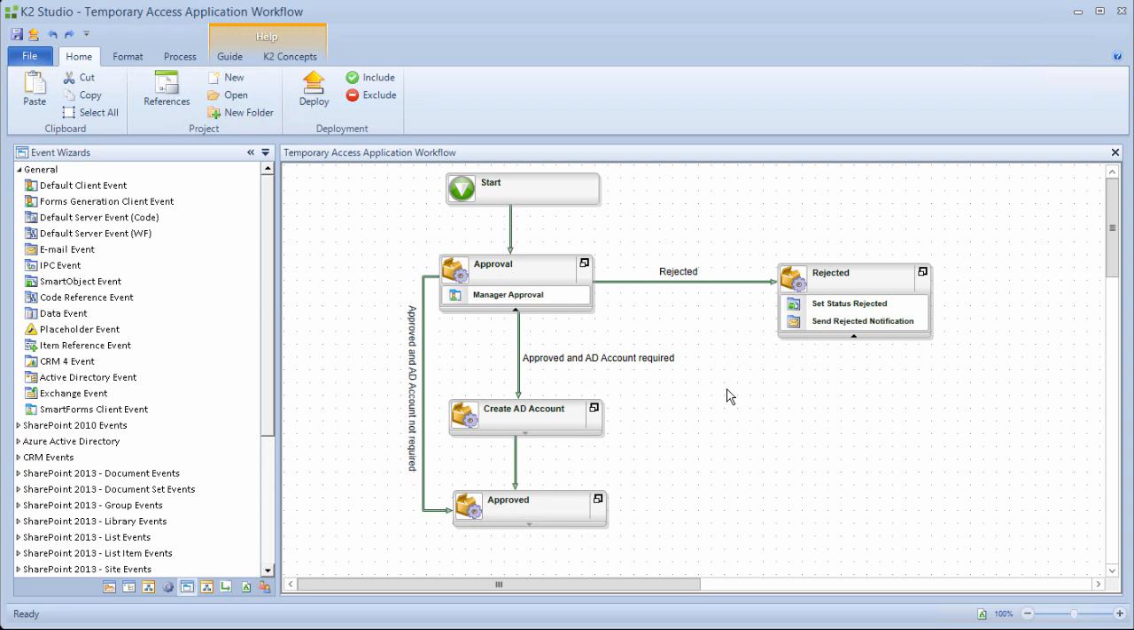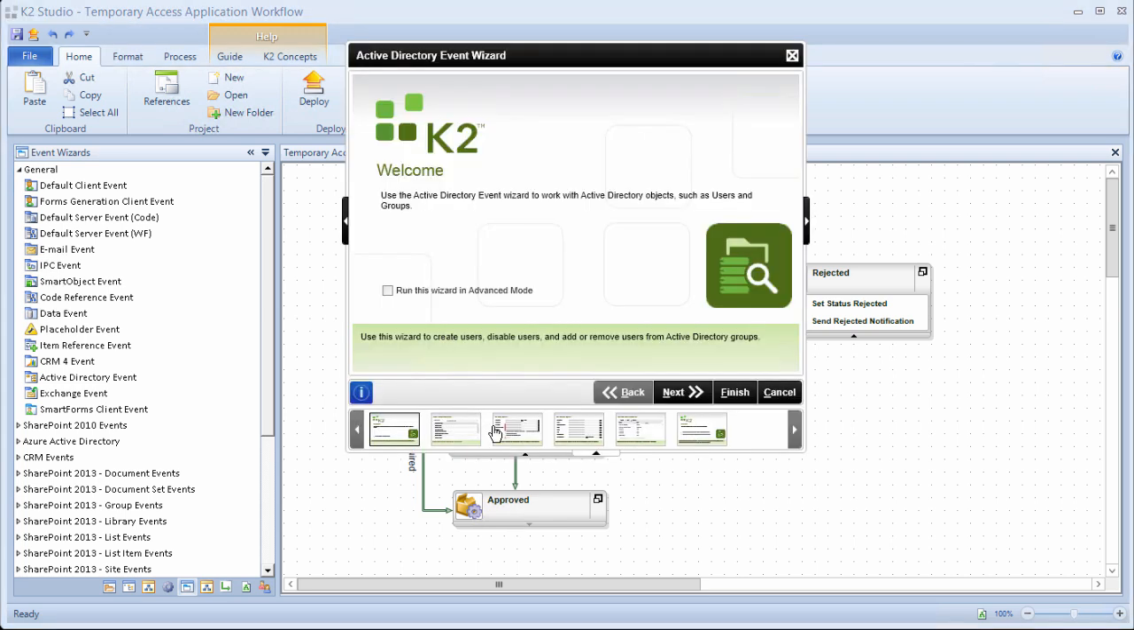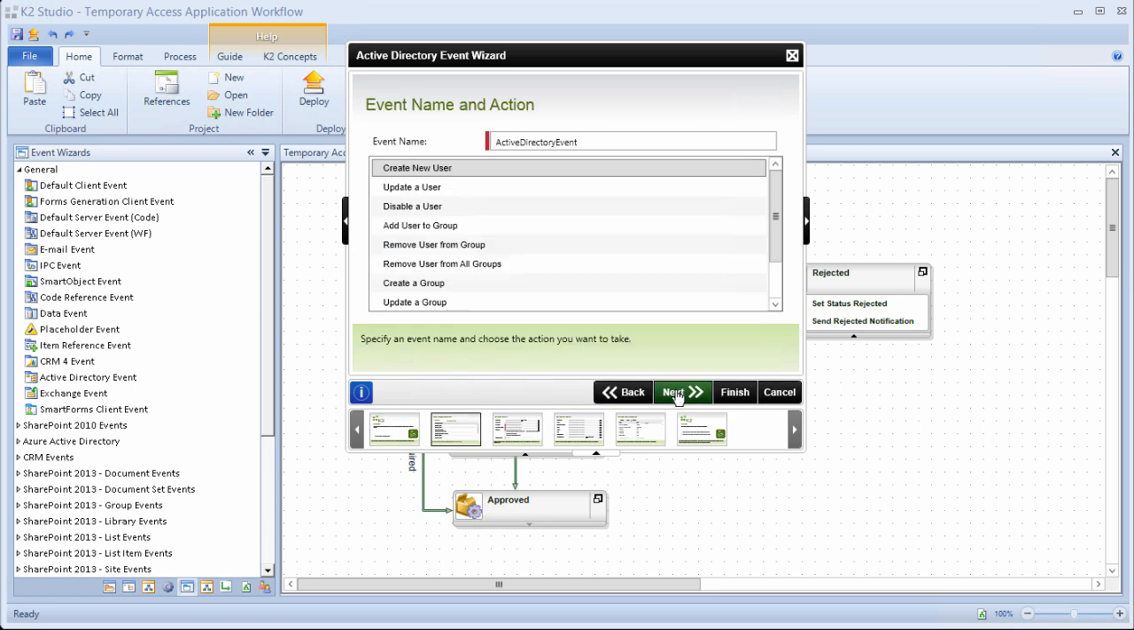From the Event Wizards pane on the left, drag and drop an Active Directory event into the Create AD Account activity. The Event Wizard will start as soon as you drop the event into the activity. You can click Next to go to the Event Name and Actions screen. On this screen, enter Create New Account as the event name, and then be sure to select the Create New User action, then click Next.